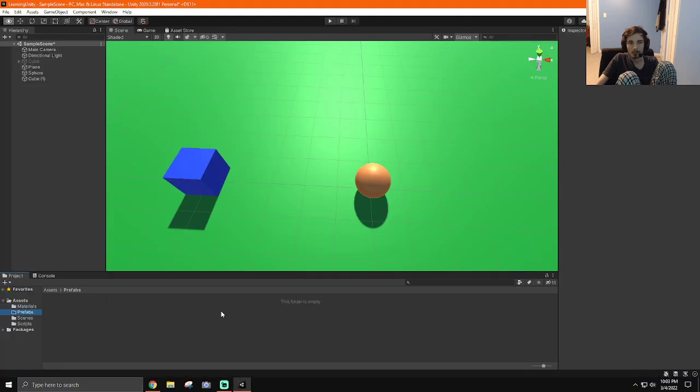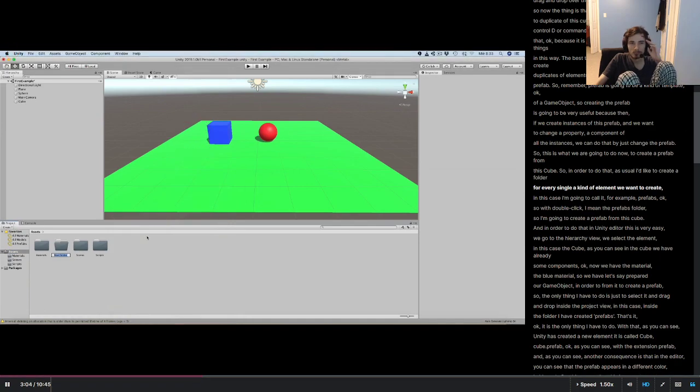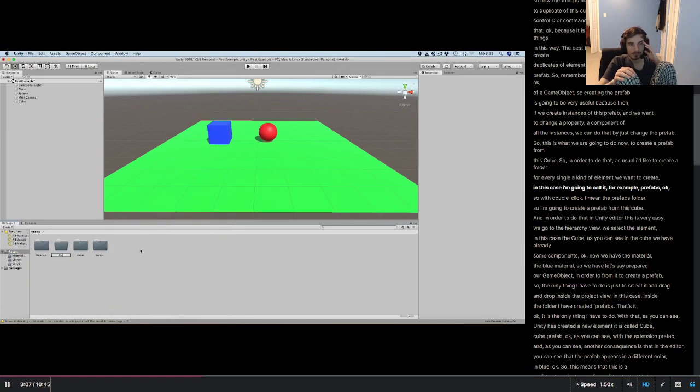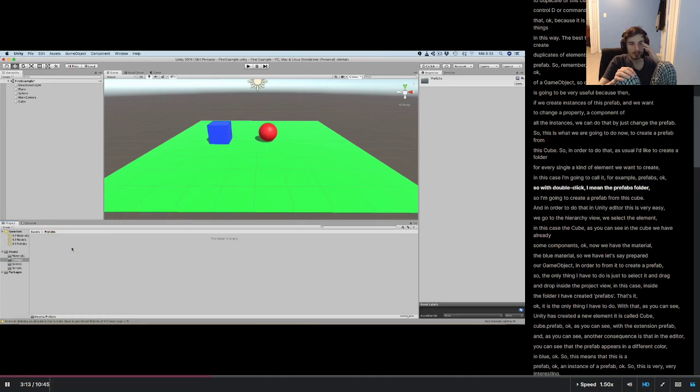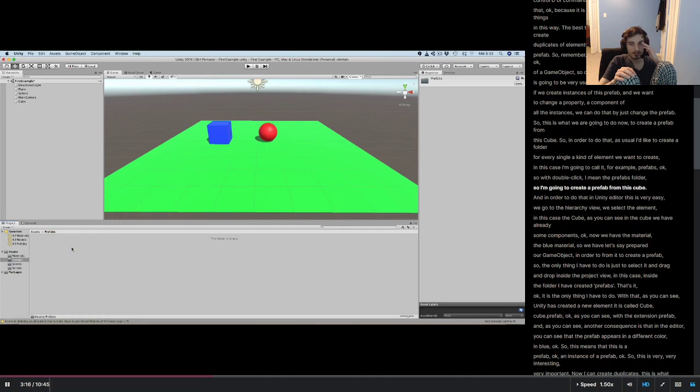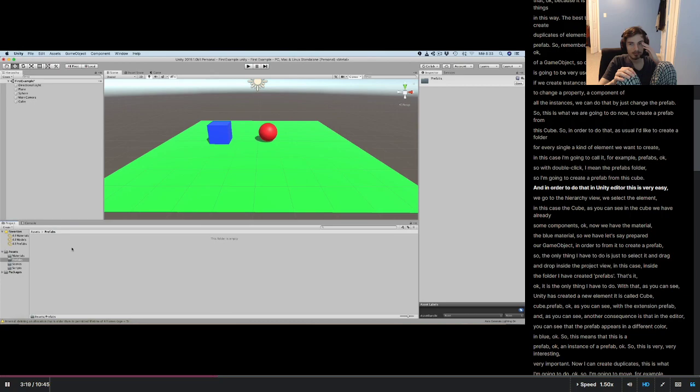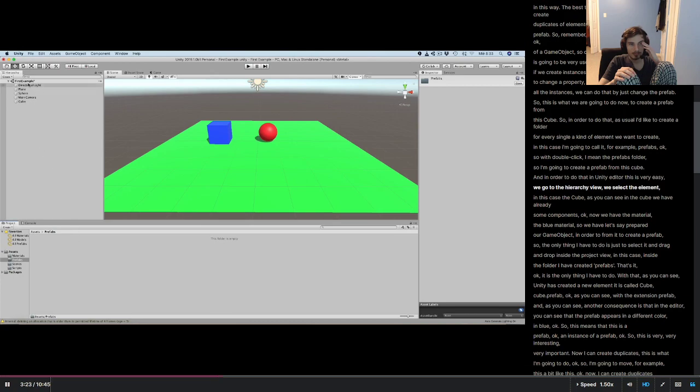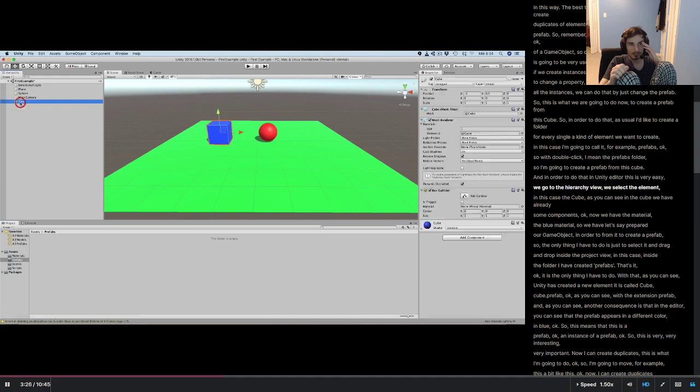Nice. So now we go to prefabs. Kind of element we want to create. In this case, I'm going to call it, for example, prefabs, okay? Double-click. I'm in the prefabs folder. So I'm going to create a prefab from this cube. And in order to do that in Unity Editor, this is very easy. We go to the hierarchy view. We select the element, in this case the cube.